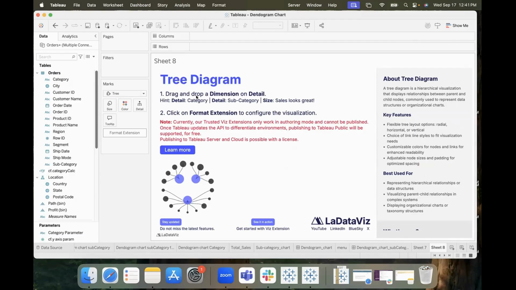So this is telling you we've got to put things on dimensions, and then we have to click Format to set it up. So if I wanted to follow exactly the directions they have here, we start by grabbing one of our dimensions and we place it over here on detail. Notice how when you pick a viz extension, it completely redoes your marks card for just what you need.